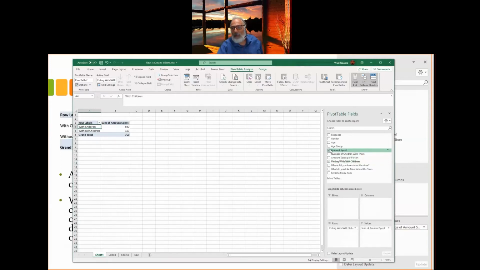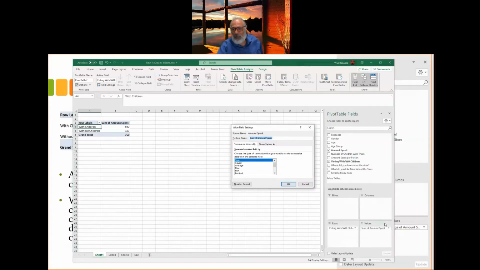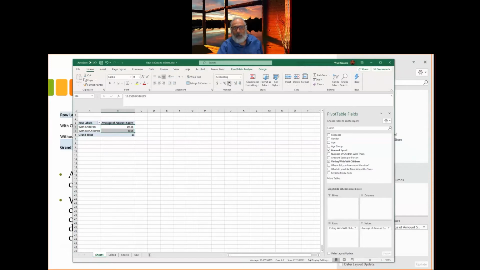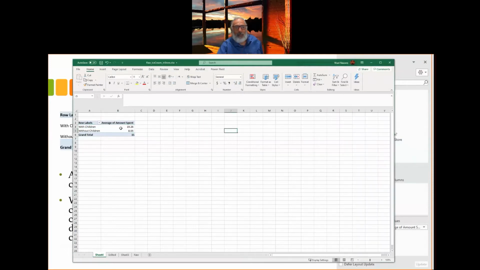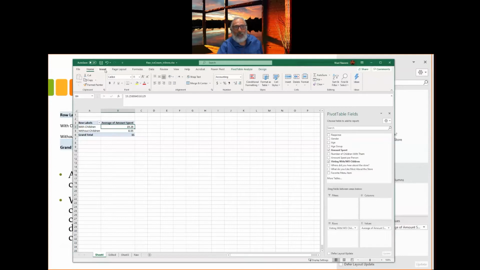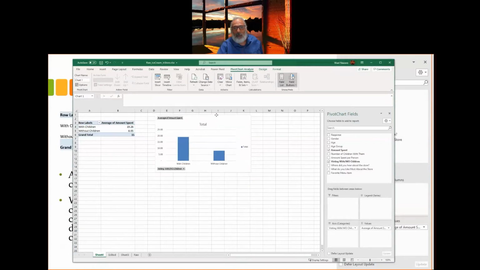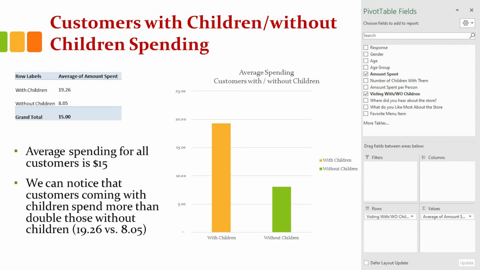see if there's a difference in the amount spent. So this is again bringing me the sum. So I want to choose this as average and see what it yields. Try to reduce the decimals. So it is actually giving me quite a difference. If I insert the pivot table, it would show me that customers who are coming with children spend almost more than twice the amount spent by customers who are coming without children. And this is what we're showing here in this analysis.